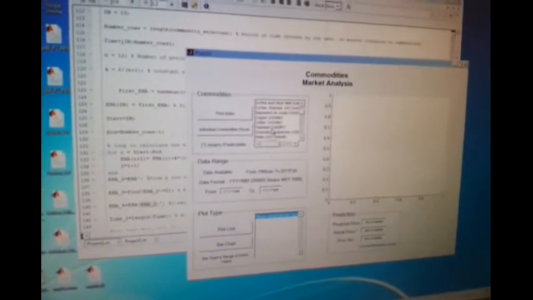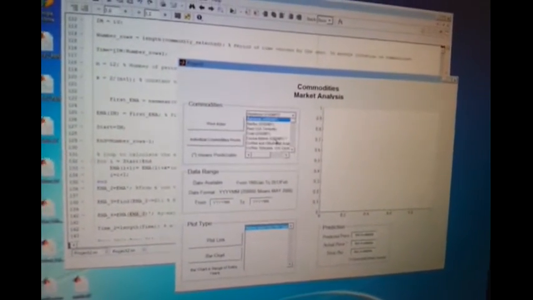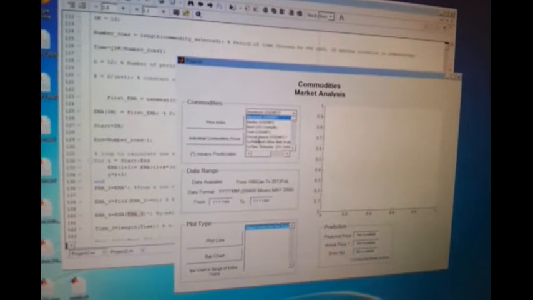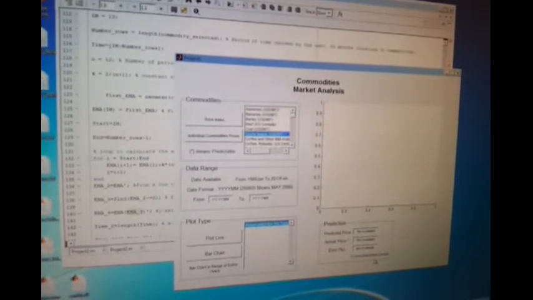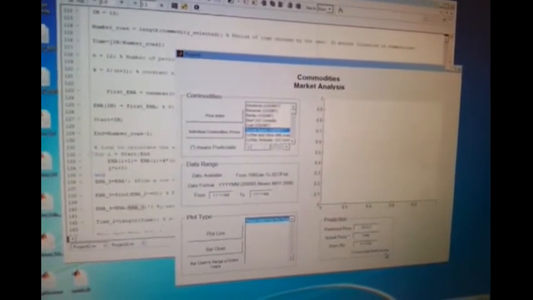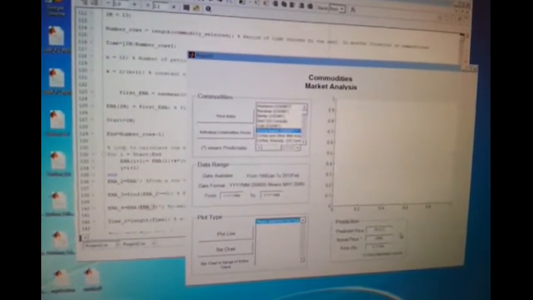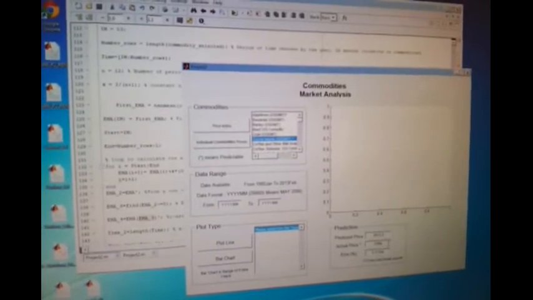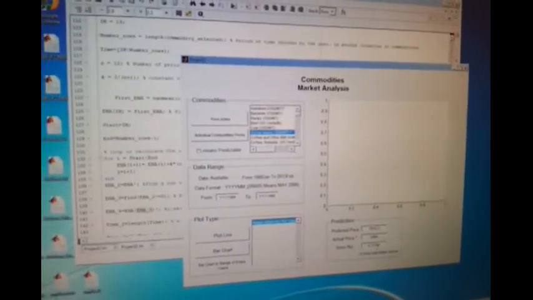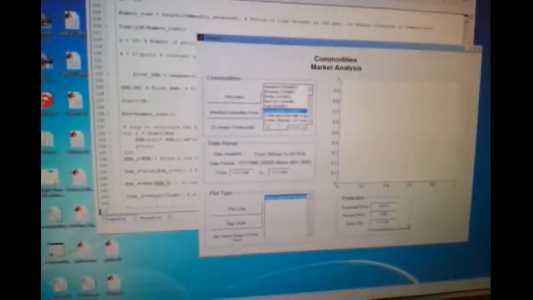The not available message will appear. We can choose another commodity. Where is cocoa? And now we have a new predicted price for this commodity and actual price from the Wall Street Journal and its error.